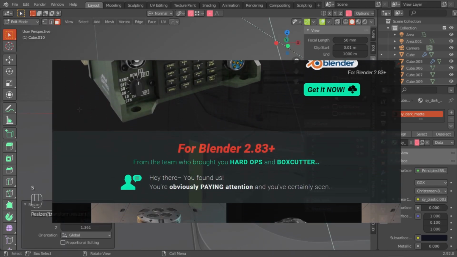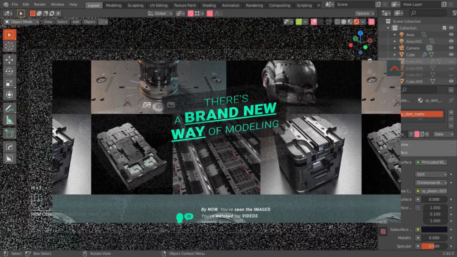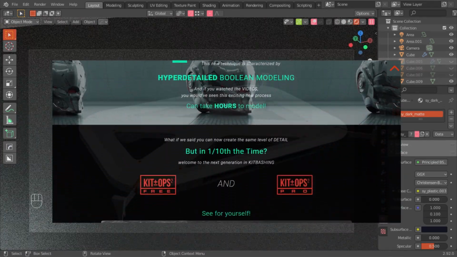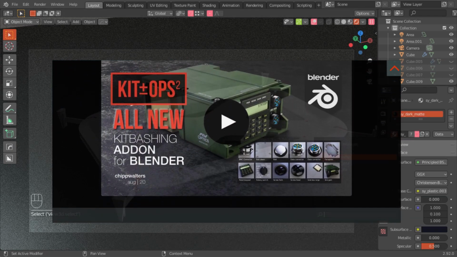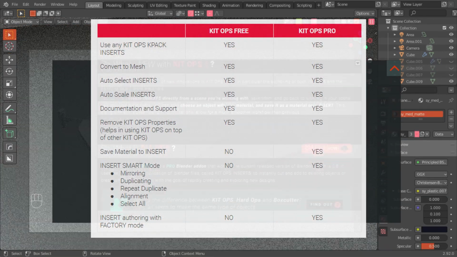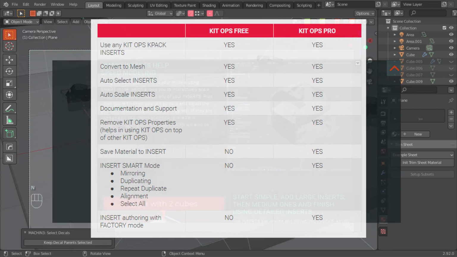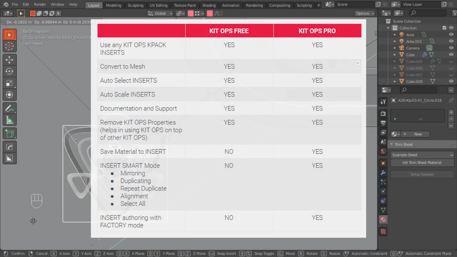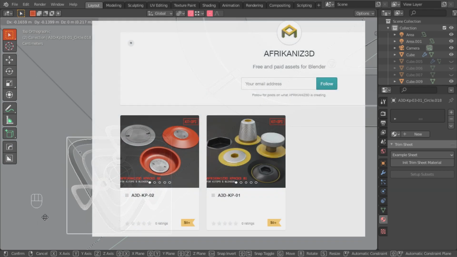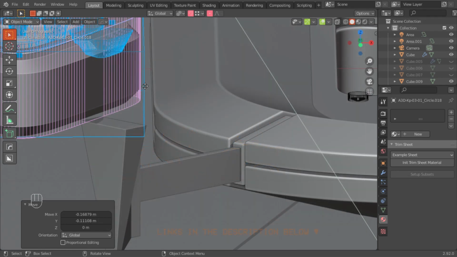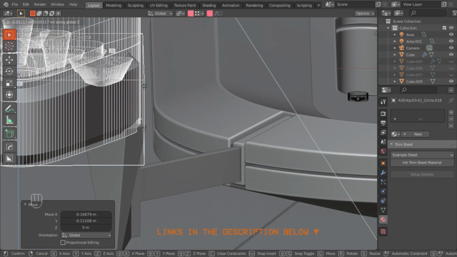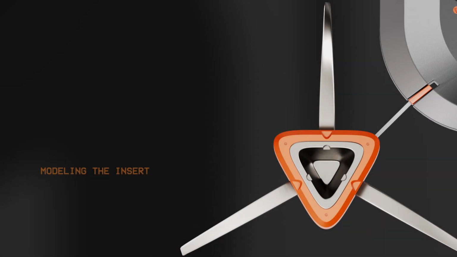KitOps is a kitbashing add-on developed by Team C that can drastically reduce the time taken to produce detailed models that can be reused at the click of a button. KitOps is available in a paid as well as a free version, both being able to load and use material and model assets, but creation and editing being limited to the Pro or paid version. There's a small free library of K-parts on my Gumroad to test the waters. All the locations you can find these add-ons and assets are listed in the description below. With all that said, let's get into it.